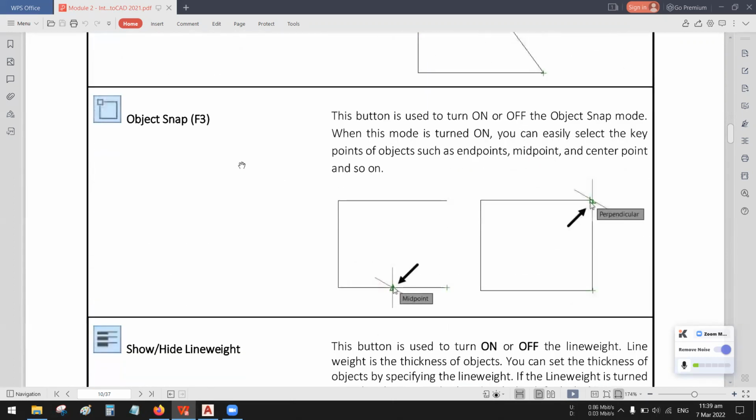For the object snap naman, so ito. So this is used for the endpoints, midpoints, and center points, and so on. So depende. So it can align also for the mirror niya na object. Kung perpendicular bala siya sa imo nga pagka-konektahan.